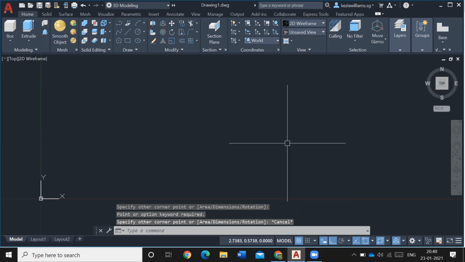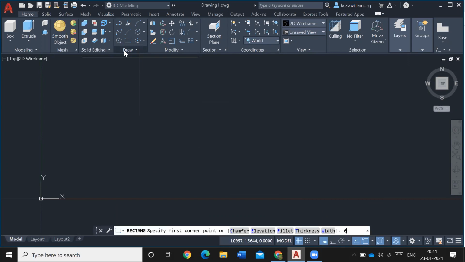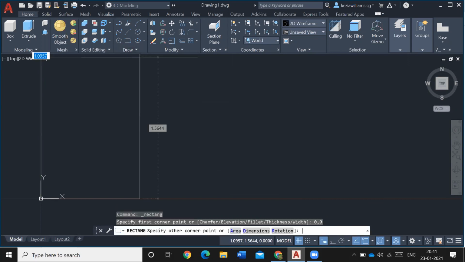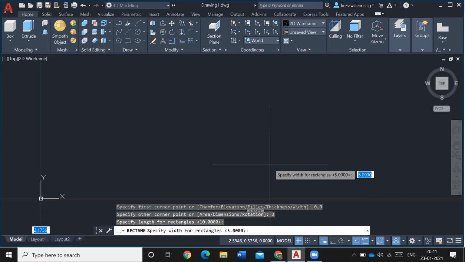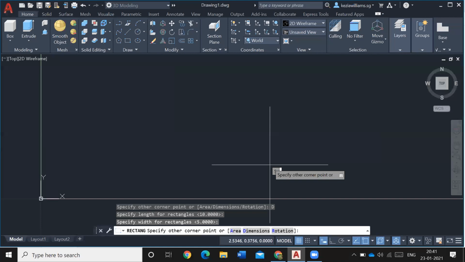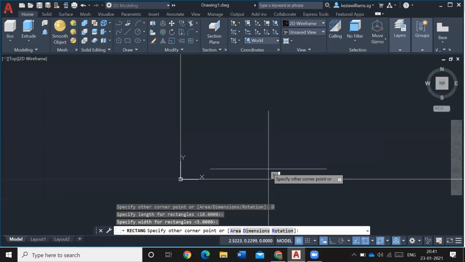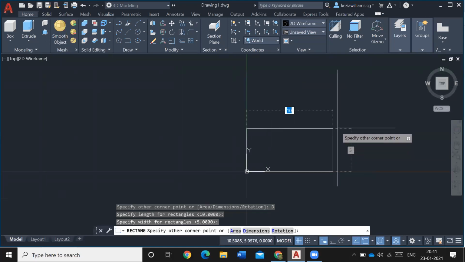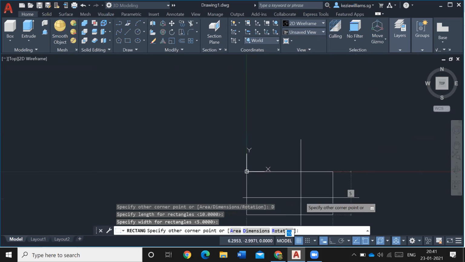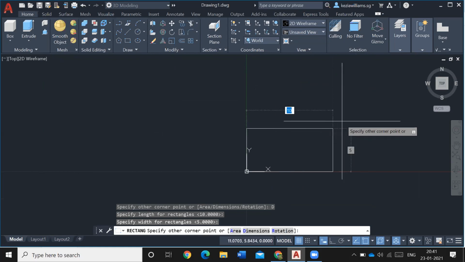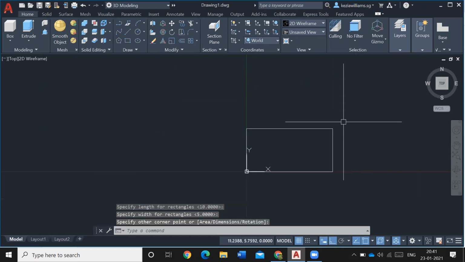Okay, sorry, I need to do it again. So rectangle, 0, 0, enter. Then I select dimensions here. Then 10 is okay, 5 is okay. Then it shows you where your rectangle should be. So I want the rectangle on this side, whether you want this side or this side. You can choose 4 sides actually. Okay, I choose this side. Then I choose. Okay, now you got a rectangle.